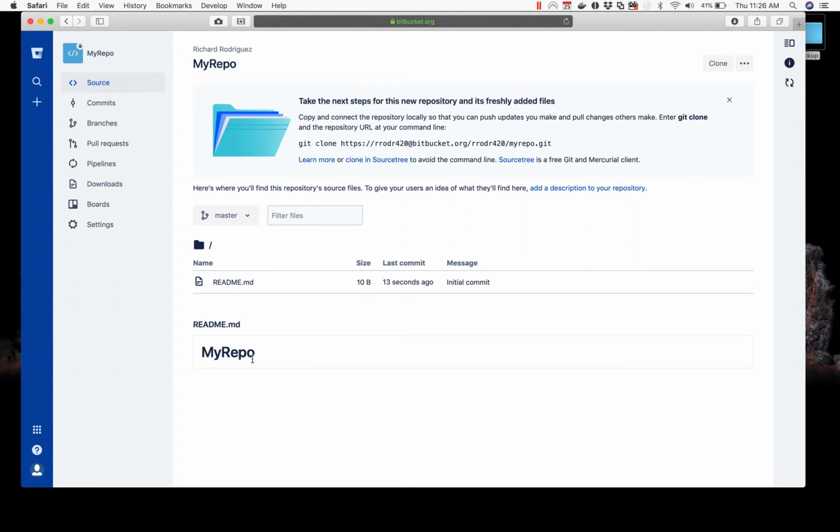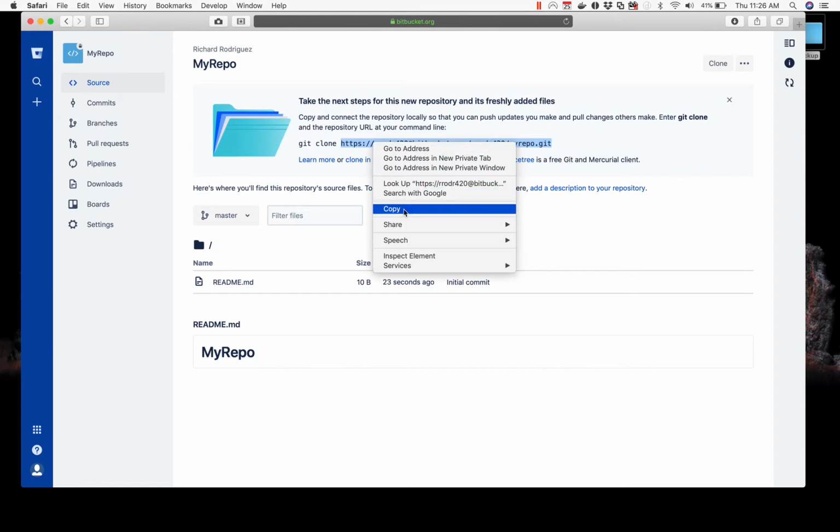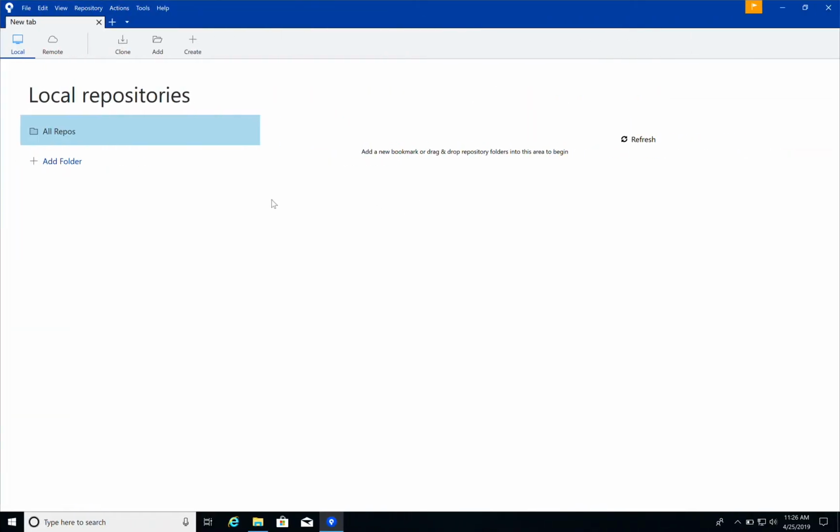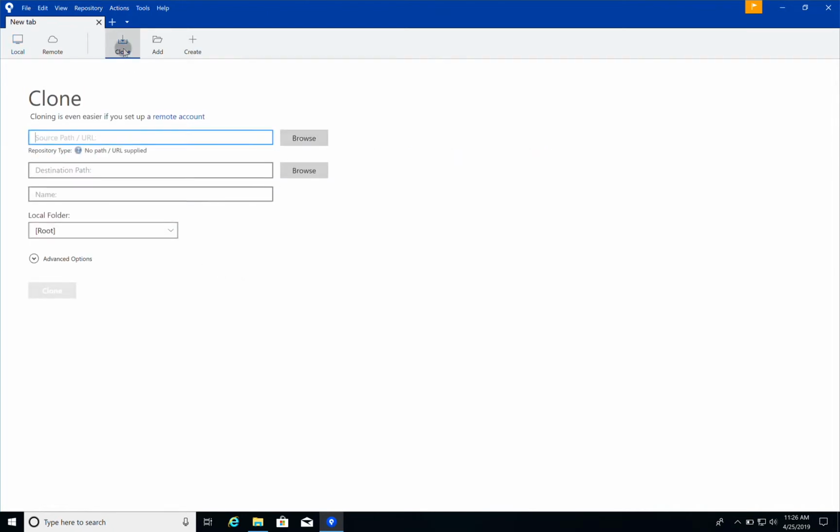But in order to clone this repo, we have to go back to the top and we have to copy this line, which will tell us that it's for the git clone. We need to copy this, and then we go into our Windows machine and open SourceTree. In my case, I already have SourceTree open, but as you can see, I don't have any local repos. So I'm going to click on Clone.